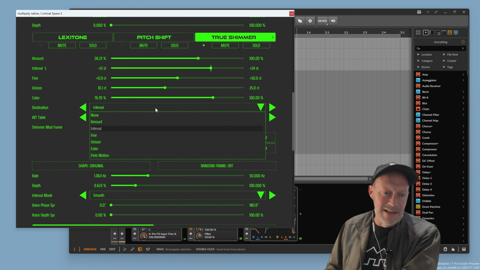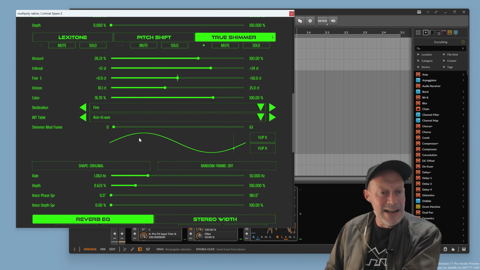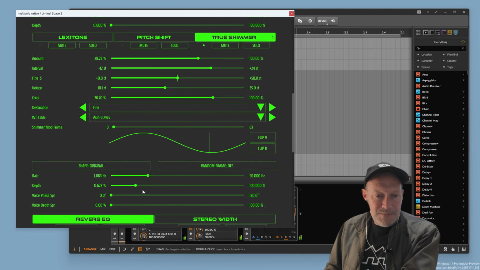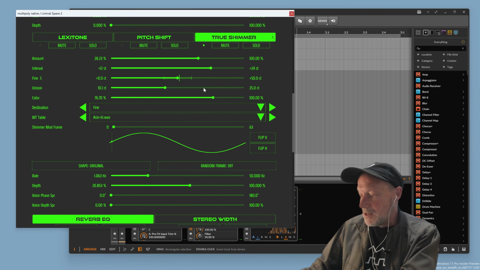So we can target things like the interval. We can target the fine interval. So this will be a much subtler dynamic detuning effect. We'll turn the depth up. And you see we get the nice little reticles that show us where the modulation is going.